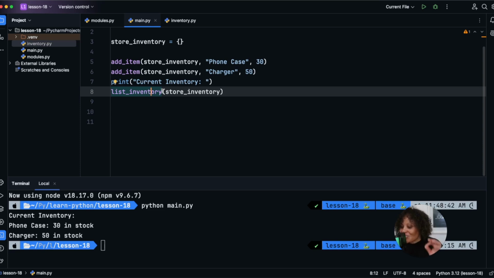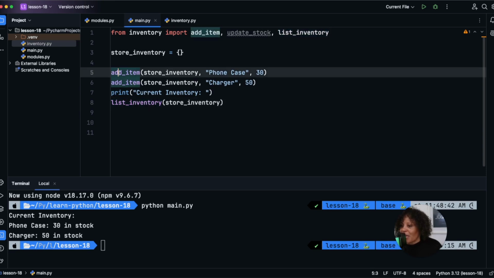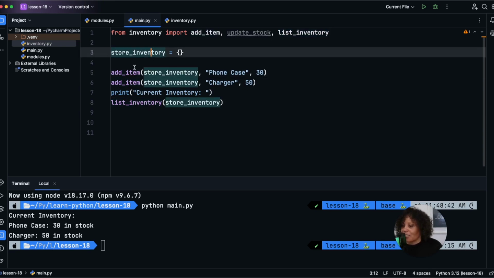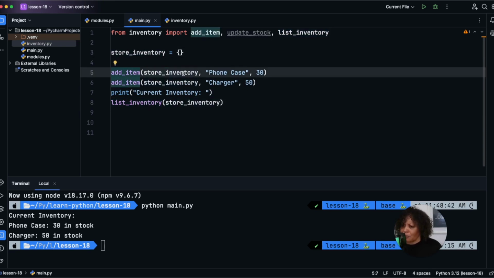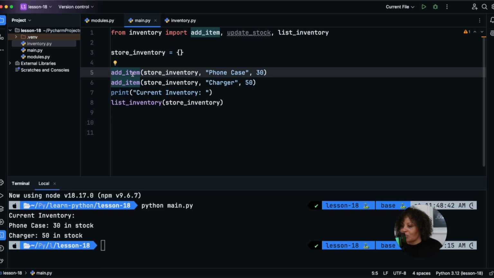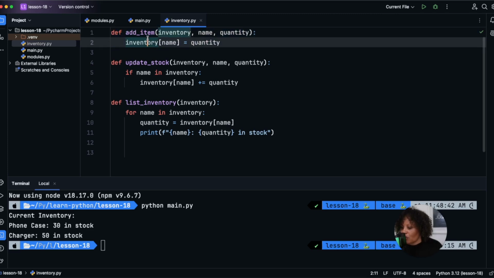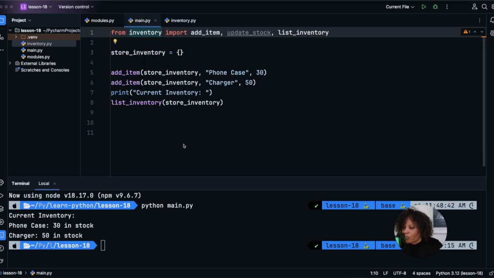So we have just split the logic from our main application file. And the code is cleaner and it's honestly easier to use. Like, look at this. It's so easy to read right now. It's like, okay, we know that we're going to add an item, we're going to add it again, we're going to print, we're going to list. And the details of how you add items are hidden because it's in this module. And here are the details. This is this function definition. Okay. All right. So final thoughts.